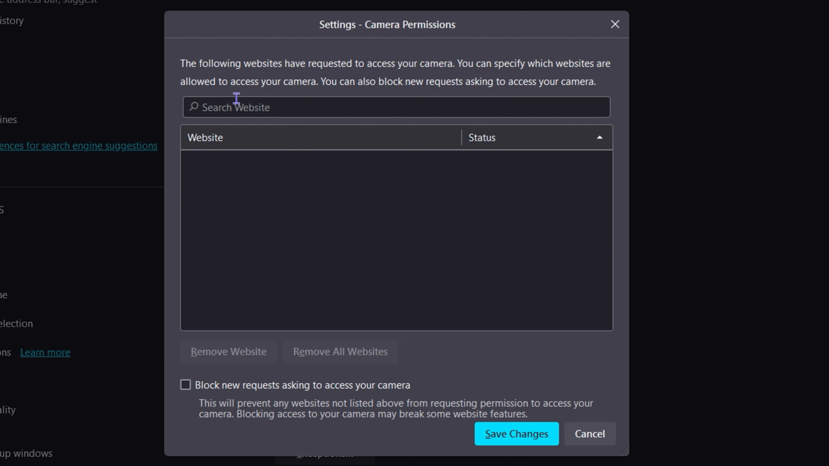Now there are times that you will be able to see that there are some websites here that are blocked. You will be able to see them in the list, and as well you can search here to ensure that whichever website you're trying to access, these websites are not blocked. And here you will be able to see which website you can remove, and also if you want to remove all, you'll be able to manage it right here.